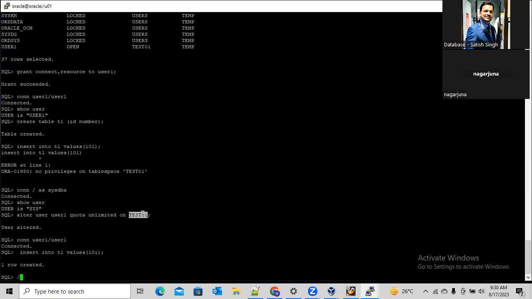So this sys user has high privilege, what we call the super user. That's why you gave the permissions to the user. If you want to do user creation, user drop, or lock or unlock the user, you need to connect to sys DBA only, because you are a DBA. As a DBA, you connect to sys DBA and perform whatever things you want.